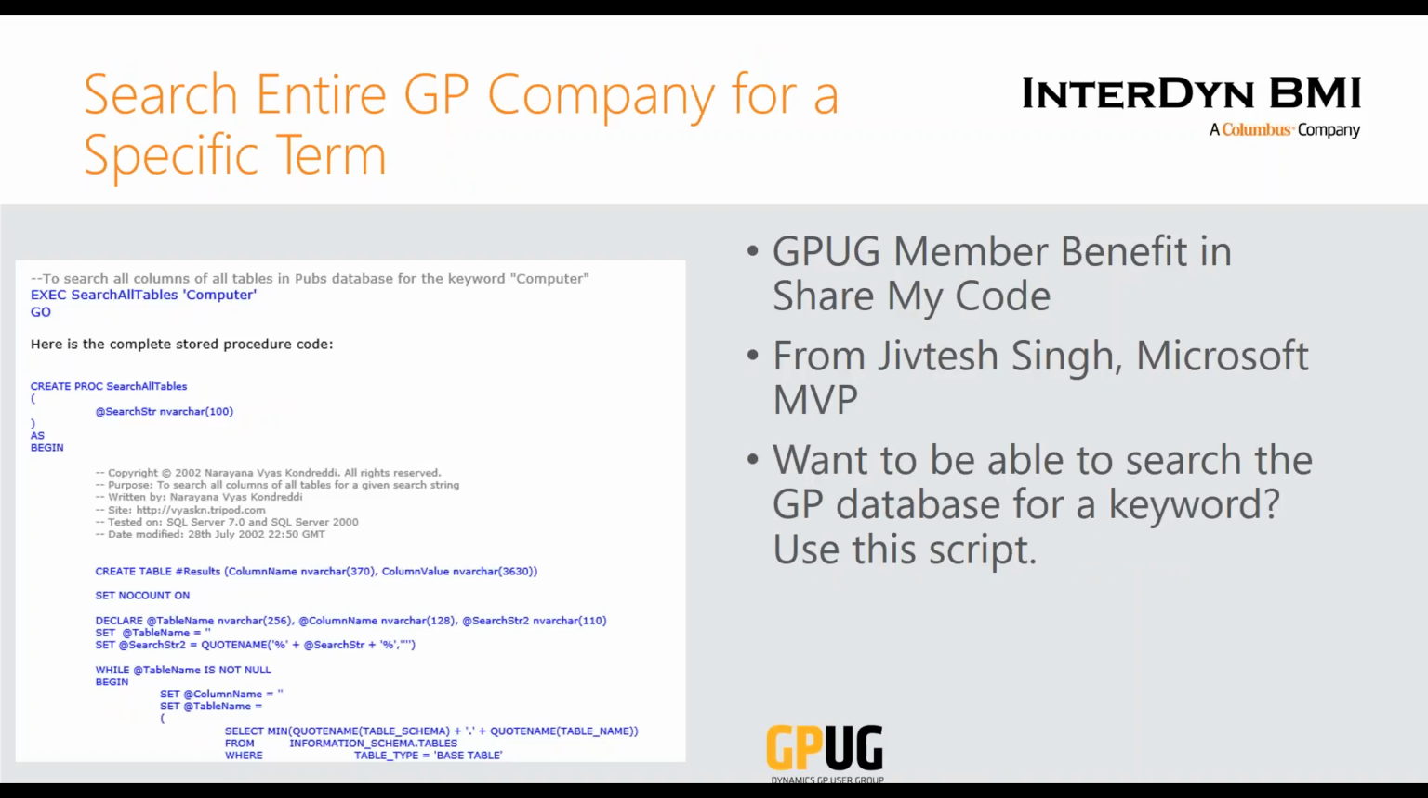All right, here's another one from Jivtesh. Jivtesh and I worked a lot together. He actually lives in Australia, but he was very giving of GPUG, and he's a coder, and so he's constantly sharing this. Some fun things are that he's actually gotten GP to work where you can do hand signals to make inventory processes. He's done so many fun things as well.